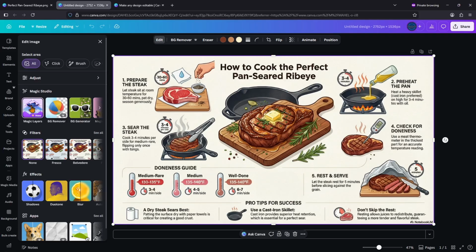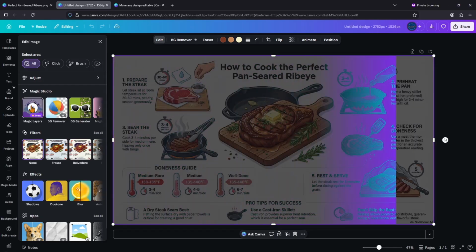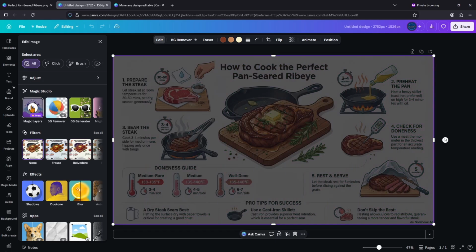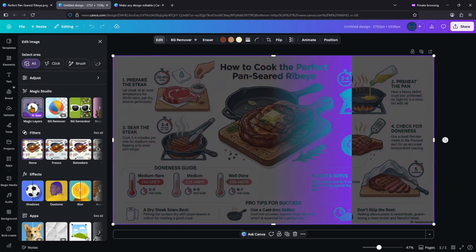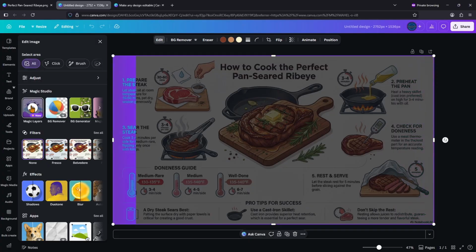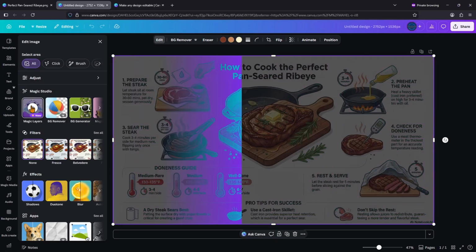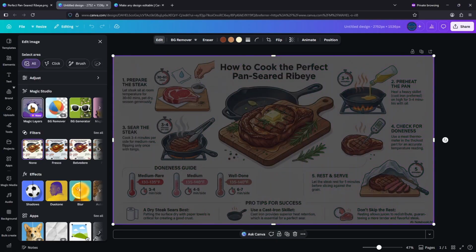So now if I go to Magic Layers, it's going to scan it. This will take a second. It depends on how busy the image is, just how many different elements there are. So we'll see how long this takes. If it takes too long, I'll just edit it down. The times I've done this so far, it's taken, I don't know, 10, 15 seconds.